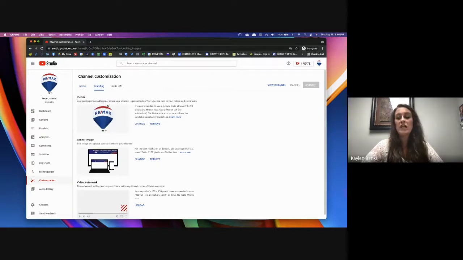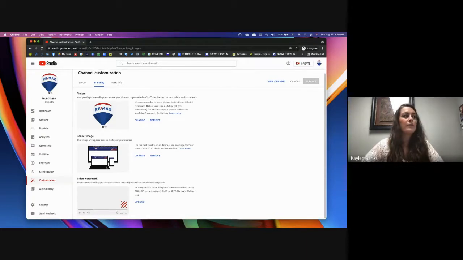Branding, so you can change or remove your image, like your cover, your picture. You can do a banner image. Again, this works with Canva, like I said, so you can create different banners on Canva and change and remove those. And you can also do a watermark. So for example, if you want a watermark or maybe putting a logo on your videos for more of that branding, that is kind of where that comes into play.